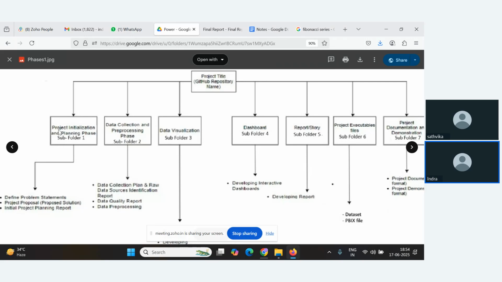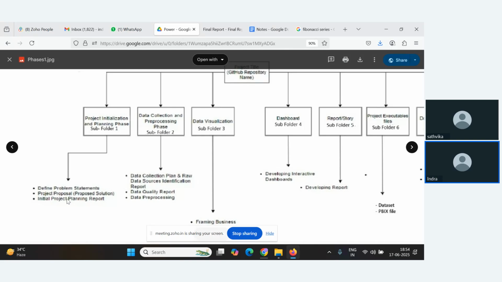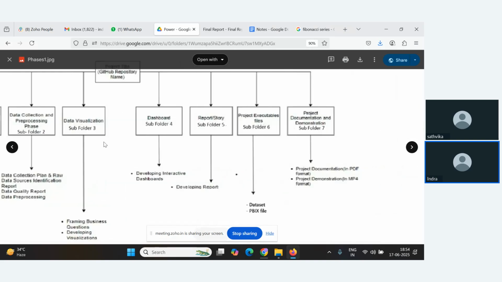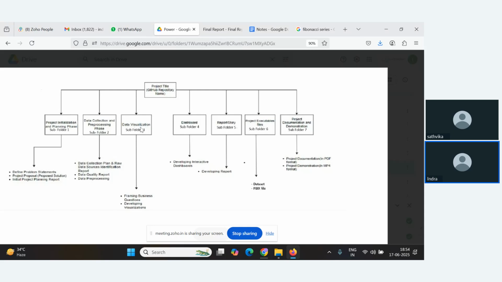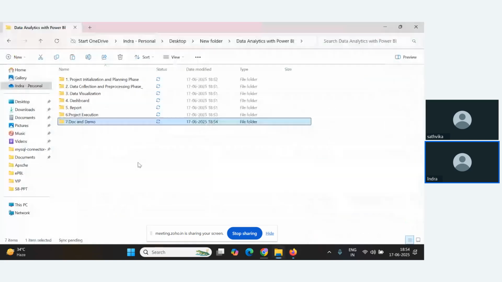Then the first subfolder is going to be project initialization and planning phase, under which you'll be uploading these three PDFs: problem statement, project proposal, initial project planning. Like second subfolder is going to be data collection and pre-processing phase. Inside this, again, the three templates of this particular phase. Similarly, data visualization folder where it is going to have its particular template. Dashboard is going to have its particular template. Report is going to have its particular template. In project execution file, you'll be uploading the dataset and PBIX file, and in project doc and demonstration, you'll be uploading the documentation and demonstration. Clear?